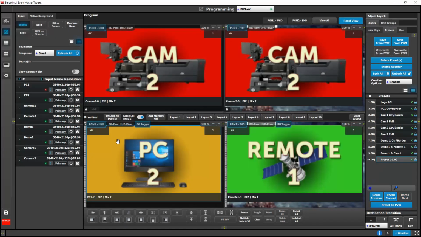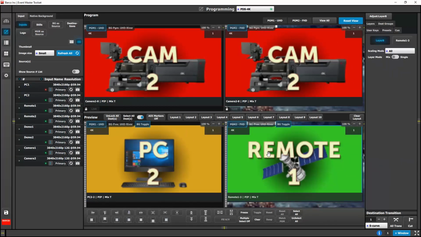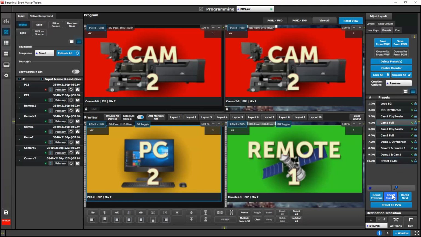We have added a preference to turn tab animations on or off. This will allow the tabs to float in the side panel or become anchored to the top of your EventMaster toolset.